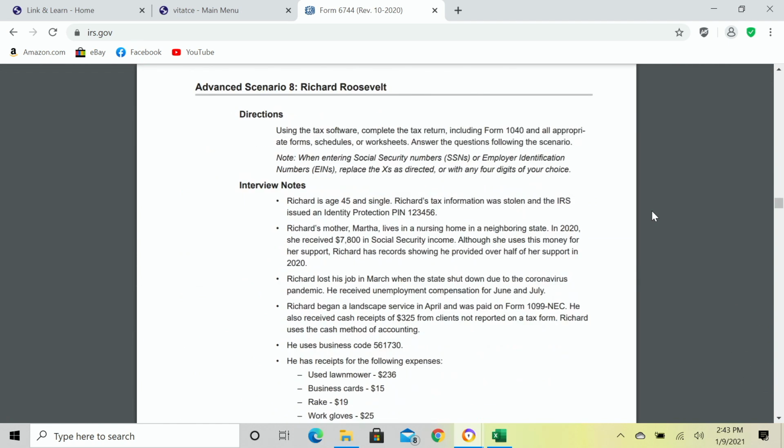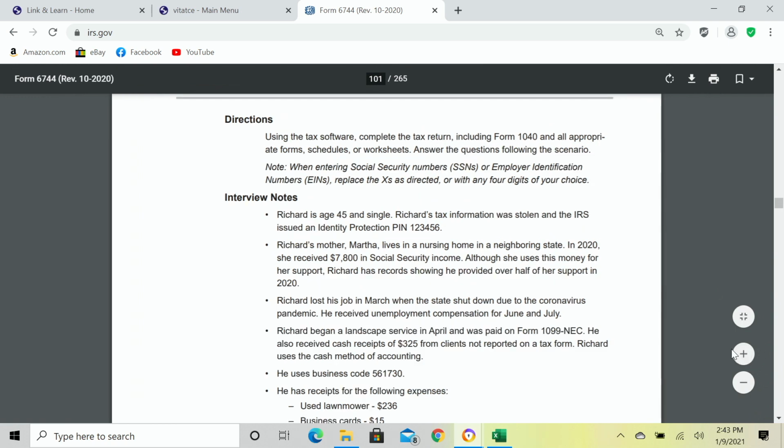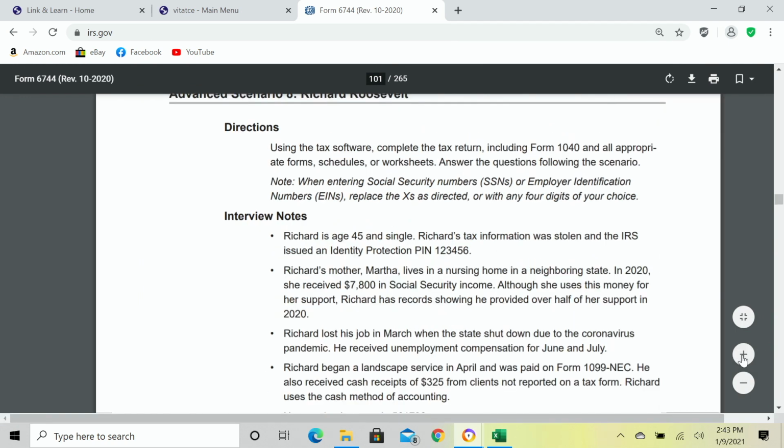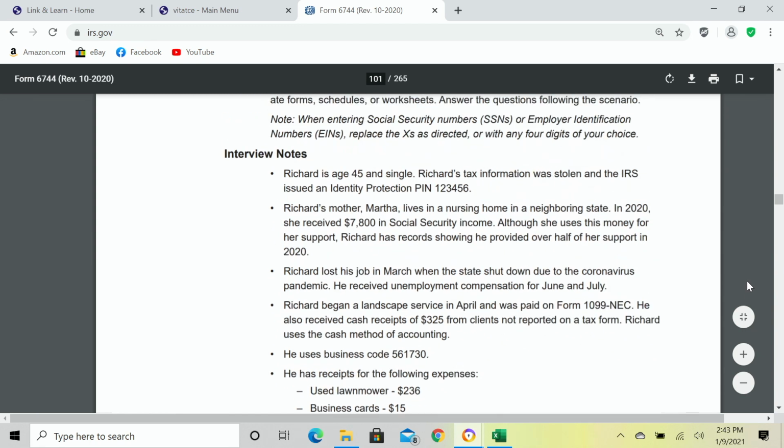We have our advanced scenario 8, Richard Roosevelt. We want to make sure that we read the scenario before we input any information into TaxSlayer. So Richard is 45 and single. His tax information was stolen and the IRS has issued an identity protection PIN. This is something we're going to talk about in day 2 training, but that is definitely something he needs in order to electronically file the tax return.